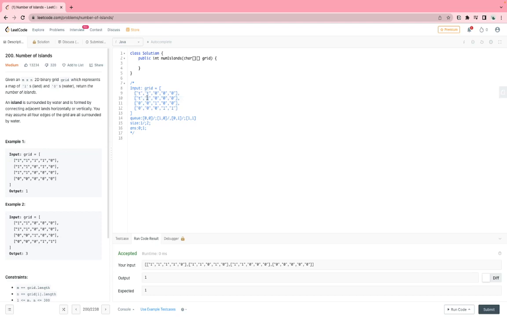This one is true, so we just continue. Up is out of boundary, we continue. The right one is 0, we continue. The left one is true, it's visited, we continue. And then we checked all of this. After that, we check whether the queue is empty or not. If the size is greater than 0, in this case, yes, it's greater than 0. So what we do now, the size here is going to be 1.